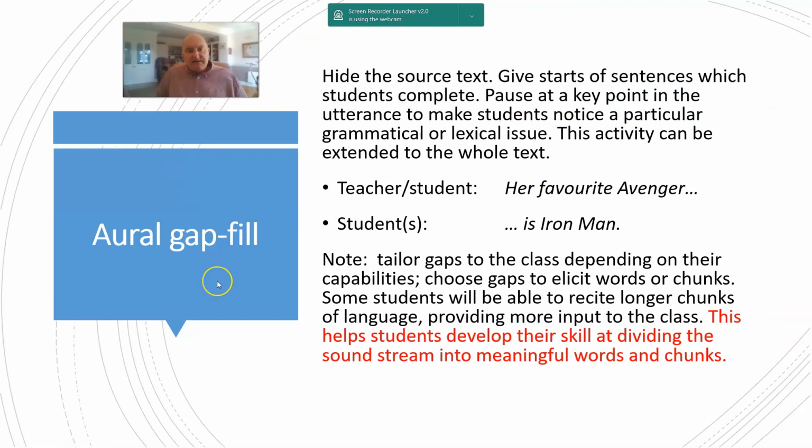Now, aural Gapfill, that's the name I give for this sort of exercise. It's a little bit like what I described in the last presentation called disappearing text. But let's say you've been working on some sort of text during the lesson. You then hide the text and give students the starts of sentences which they have to complete orally or even on paper. So you might say, her favourite Avenger, and they complete, is Iron Man.